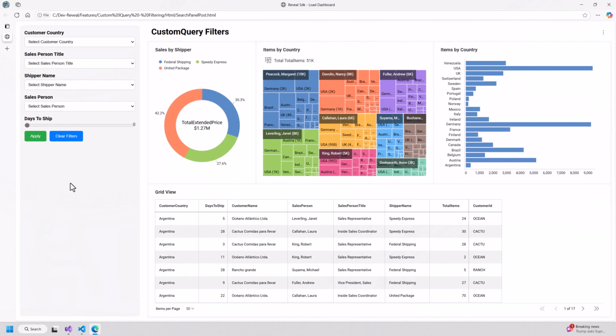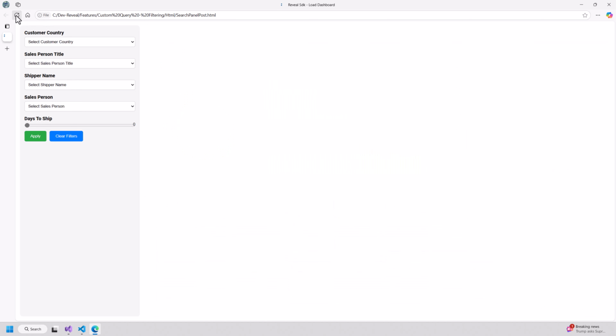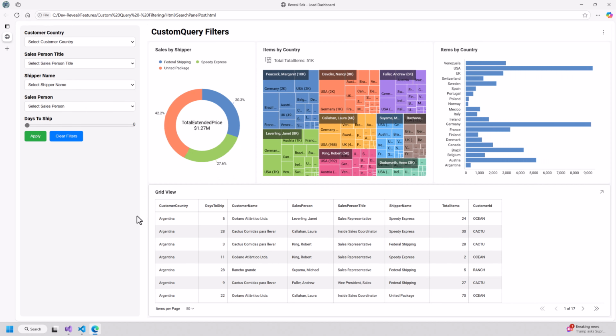Reveal gives you the option to use the custom query along with the setAdditionalHeadersProvider to pass information from the client to the server to create experiences like a custom search. In this case, I have a faceted search panel on the left-hand side of my page. The right-hand side has my dashboard. This dashboard is just the default dashboard view. It has all of the data.